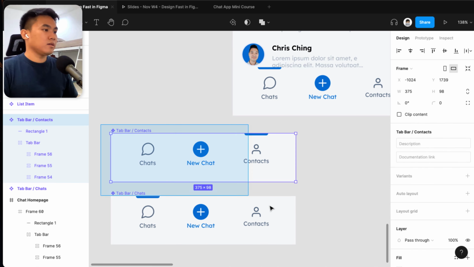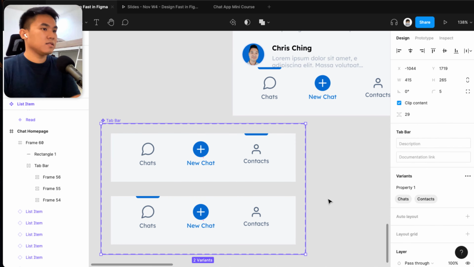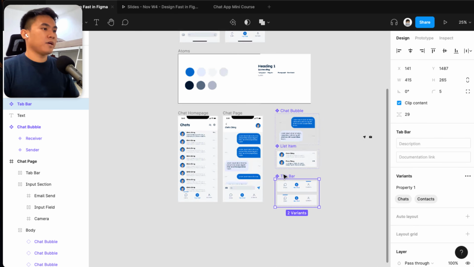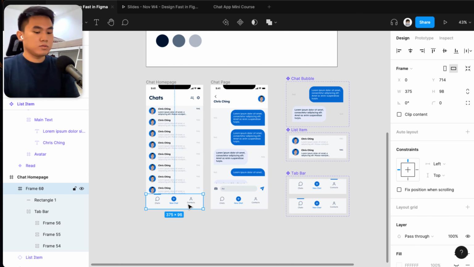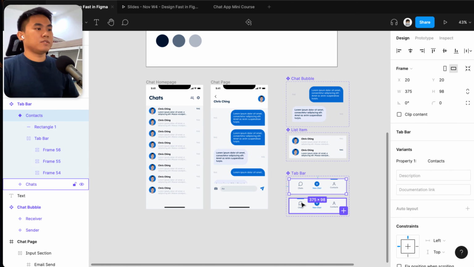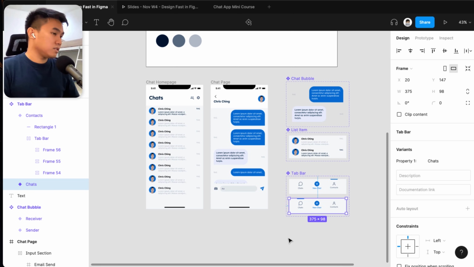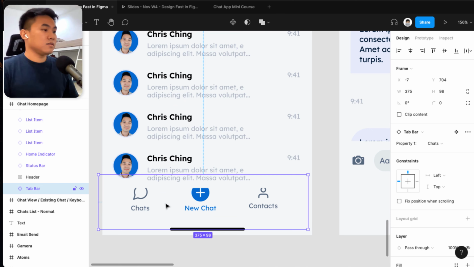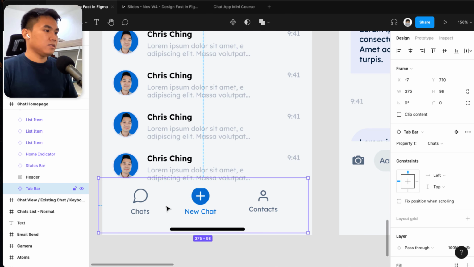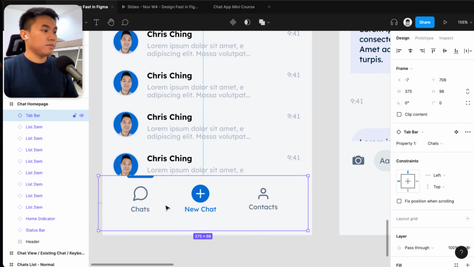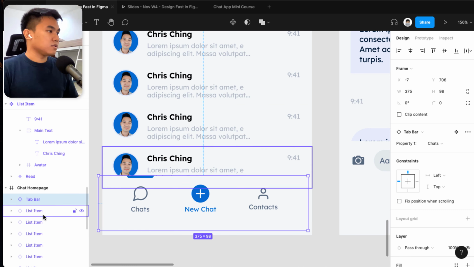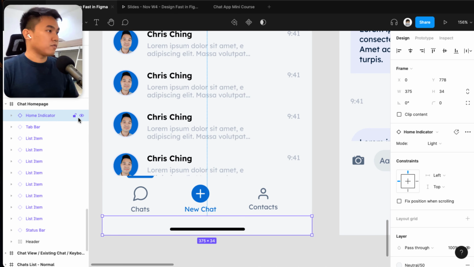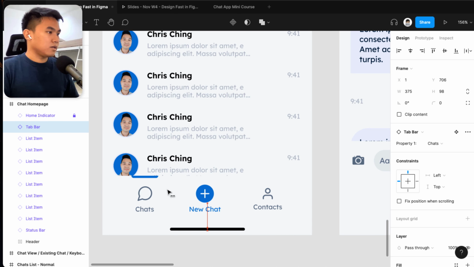Then from here, select them both, combine as variants. Now you have a collection or a component, parent component of tab bar that you can use for chats and contacts pages. All right, so here's an example. If I want to, so if this is the chat page, I can just drag it here, place it in front, but not super in front. The home indicator should still be in front. There you go.